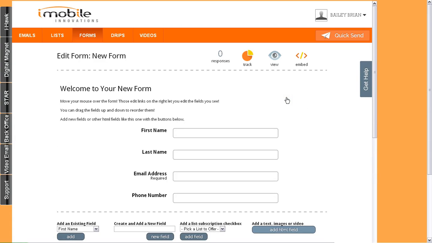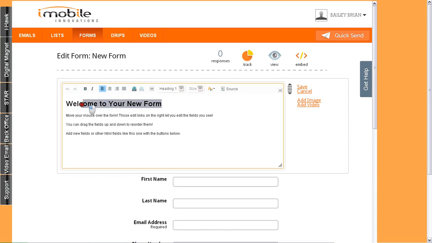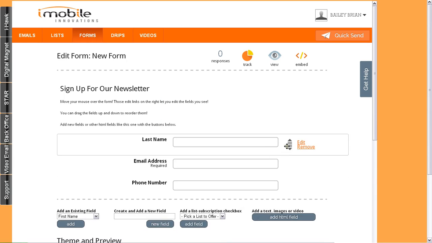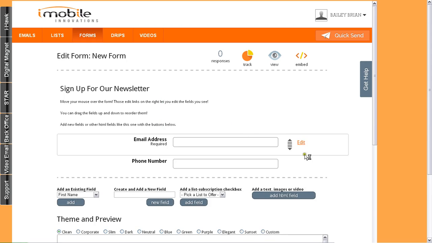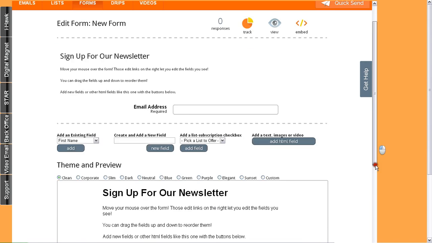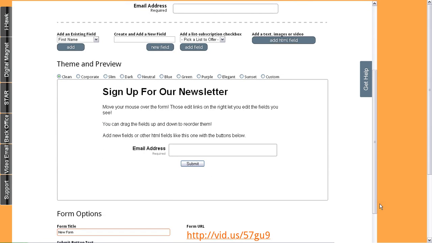Now these are all the fields here that I can edit or remove for my form. I'll start by editing this field here. Once I have it the way I like it, I'll click Save. Now for this example, let's say I didn't have a lot of room on my website, and the only field I want to offer is their email address. So I'll click here to remove. Pretty simple.